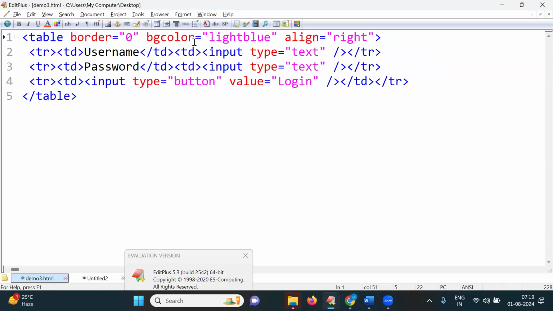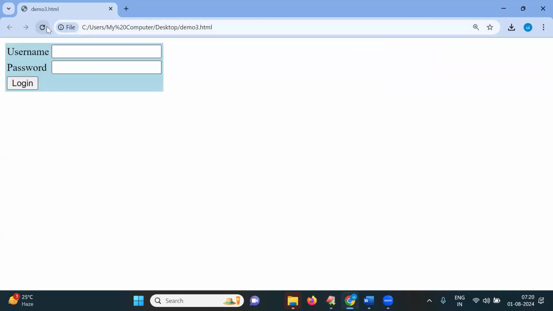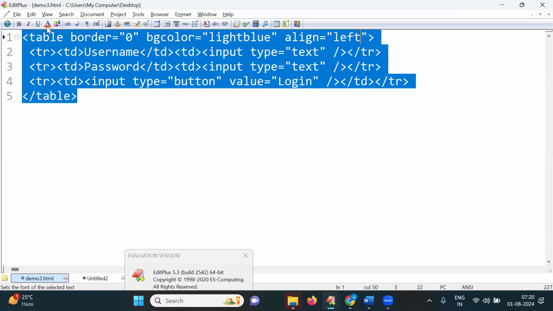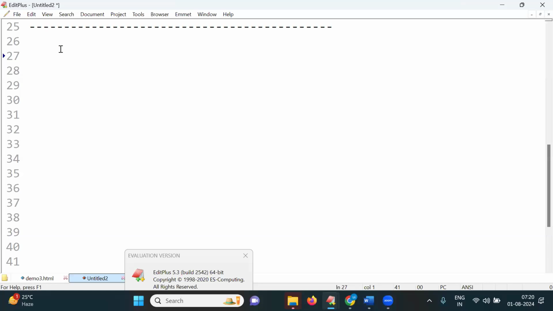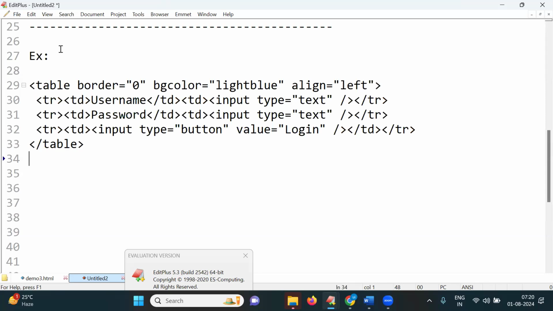So what is the default alignment? We are getting the output like this. This is about table. Using this table, we are displaying the content as rows and columns. That is the meaning. Okay, next.